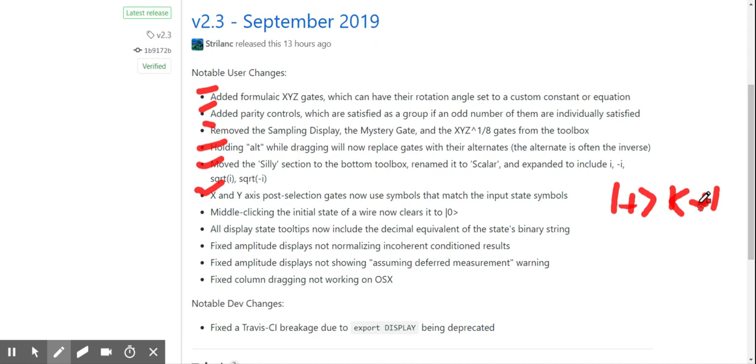Middle clicking the initial state of a wire now resets it to 0. Yeah, that's definitely helpful. Maybe that's because you saw me clicking all the time. The thing is, I'm using a trackpad, so I can't middle click. I'm using one of those trackpads right now because I don't have a mouse usually with me, and I haven't figured out how to middle click with that.